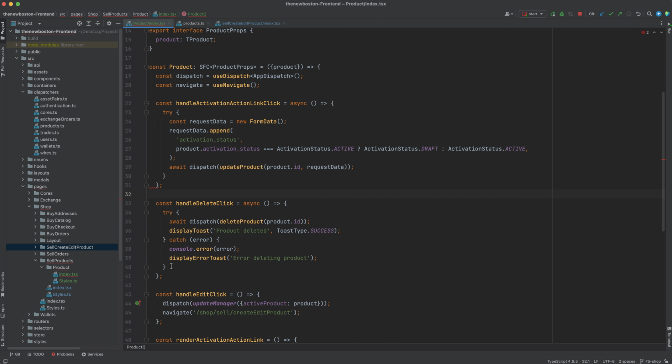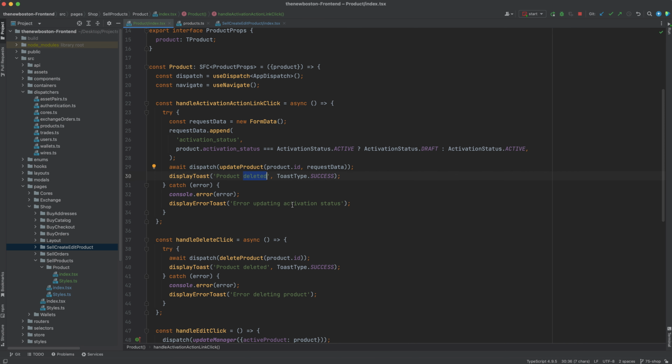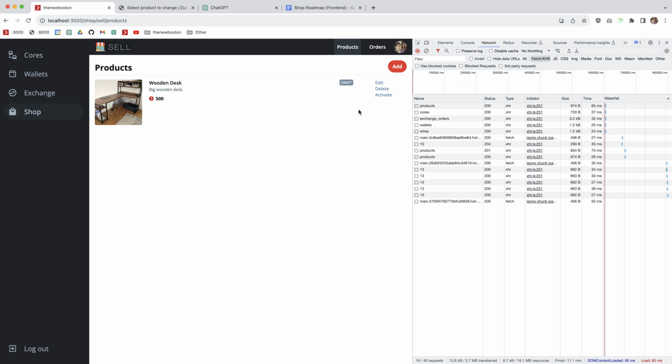So try to do this. Now if there's an error, we'll say error updating activation status. Otherwise, if it's successful, I'll say activation status updated. Okay, so that should take care of that. Activation status updated. There we go. All right. Wait, actually, is this done now? Let me try it with a couple more products.